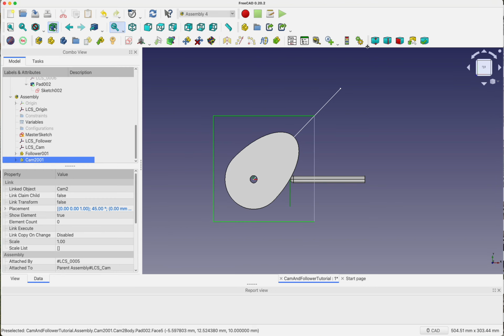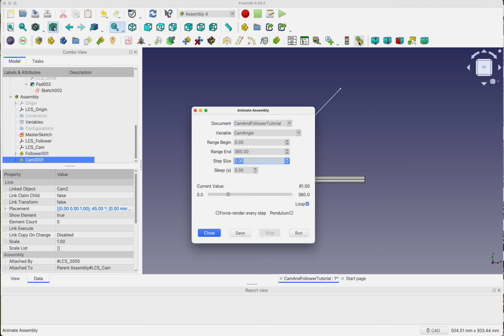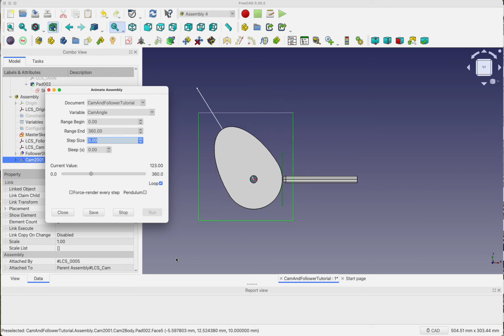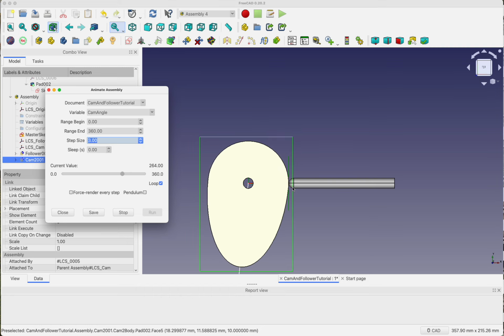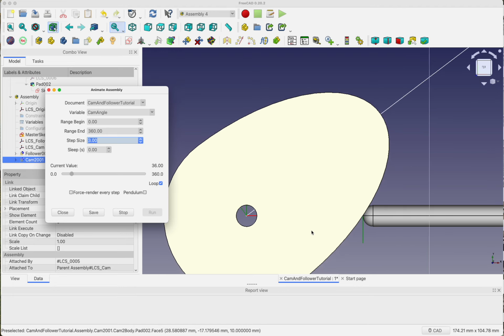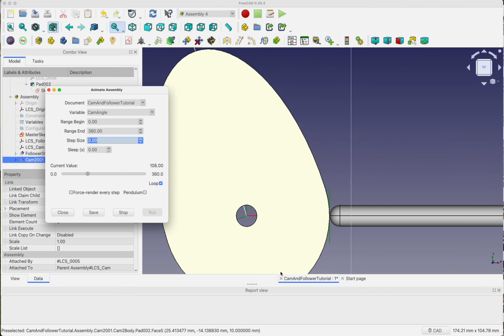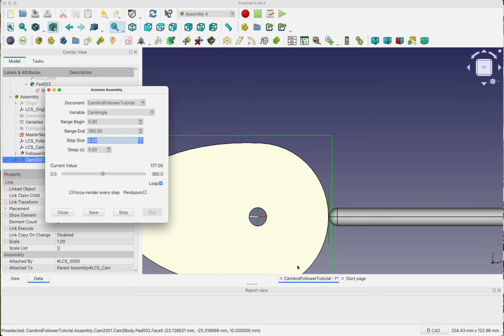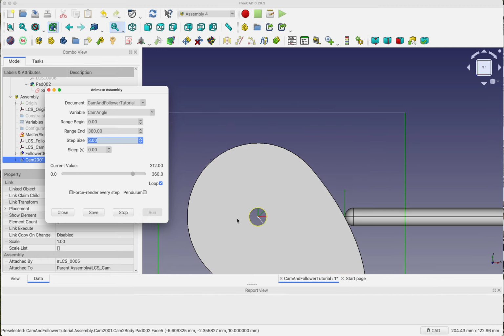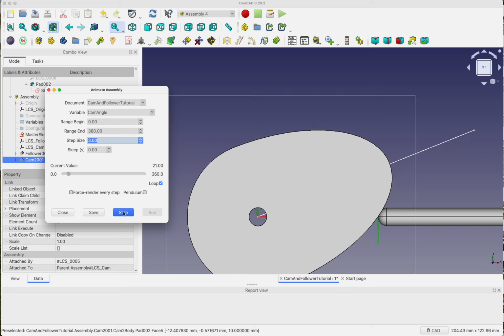And now let's try it out. Cam angle, same thing again. Move this over a little bit, run it. So you can see it follows it very nicely. Okay, that's how you do it.